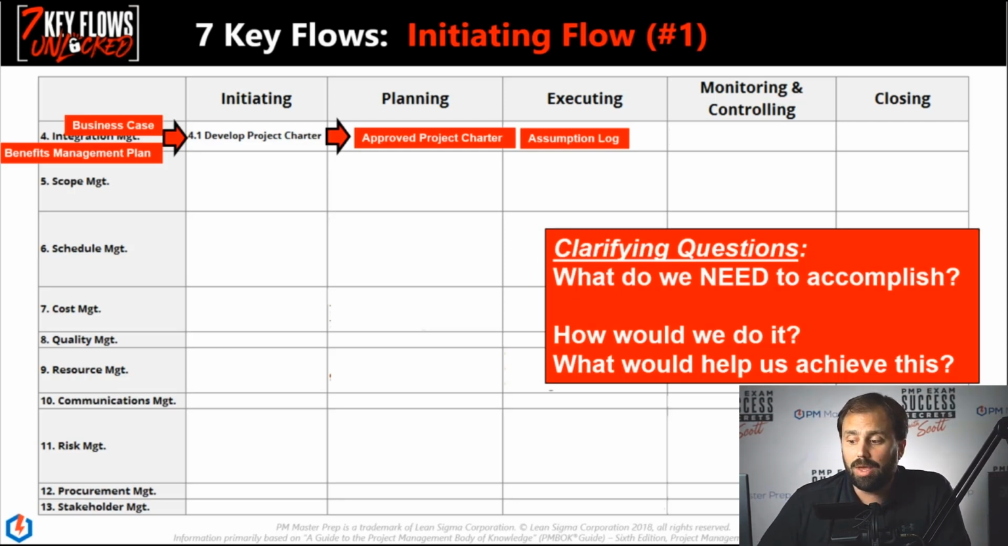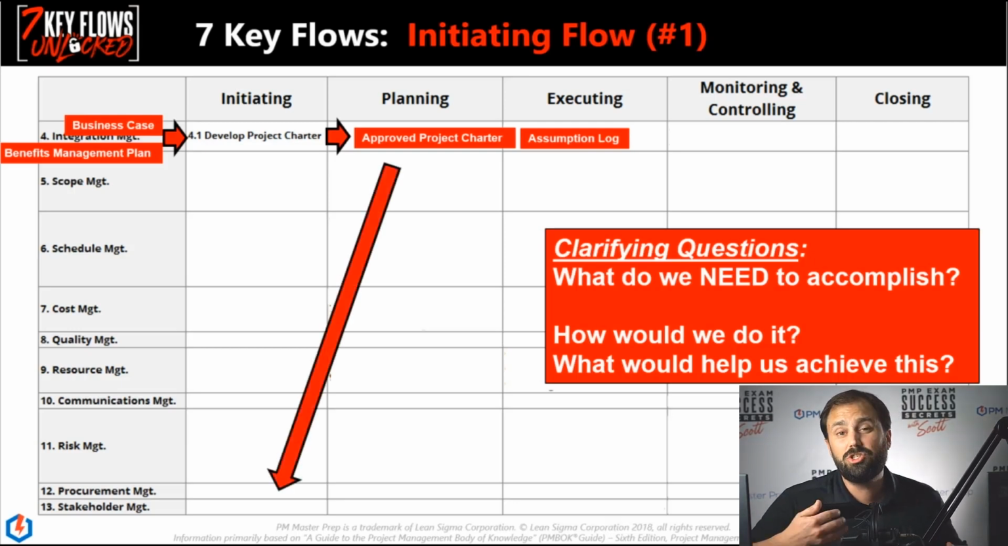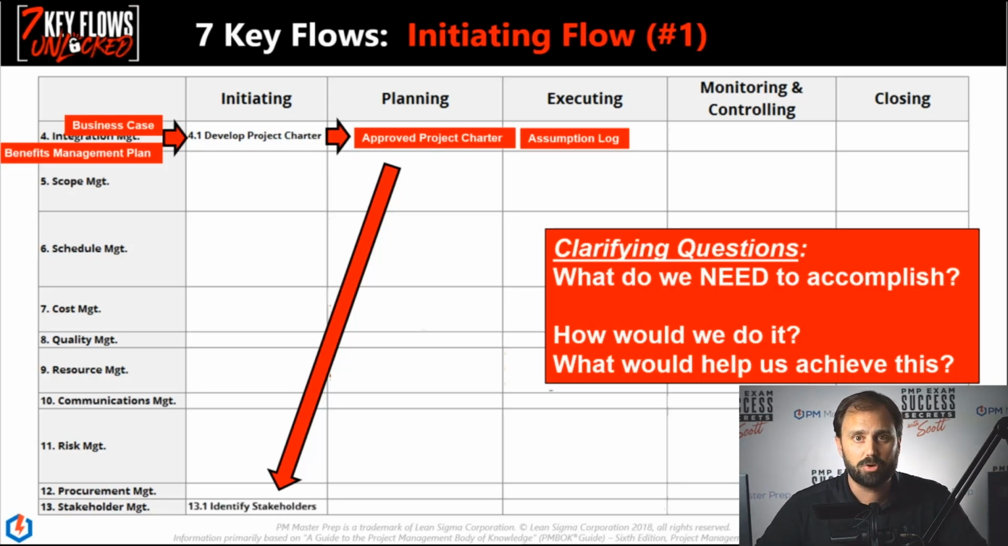Now, as we go forth, as we go down, we see right here, it goes down to stakeholder. We don't want to just run the project, plan the project, stuff like that. We want to say, hey, let me be respectful and cognizant of what's going on in the stakeholder world. So we're going to identify stakeholders. And this is the last step in this first key flow.